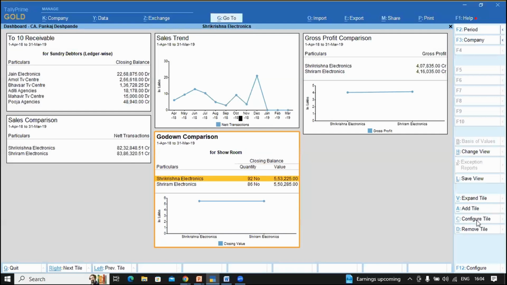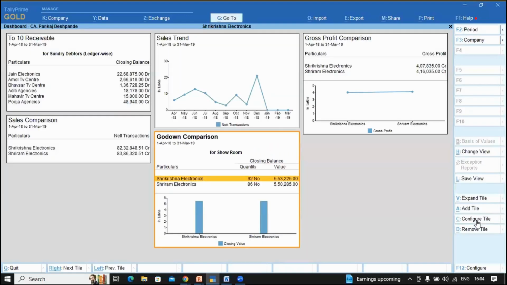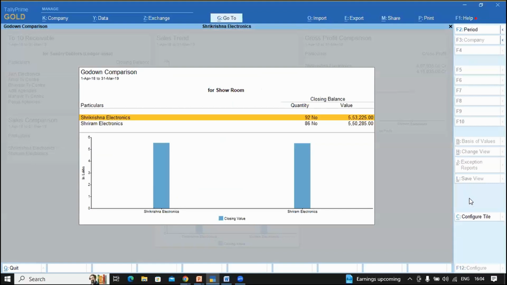You can change it to bar graph. Control A. Now again it is the same. How to expand it? If you want to view it in a big way, we can expand it with the help of the expand button.